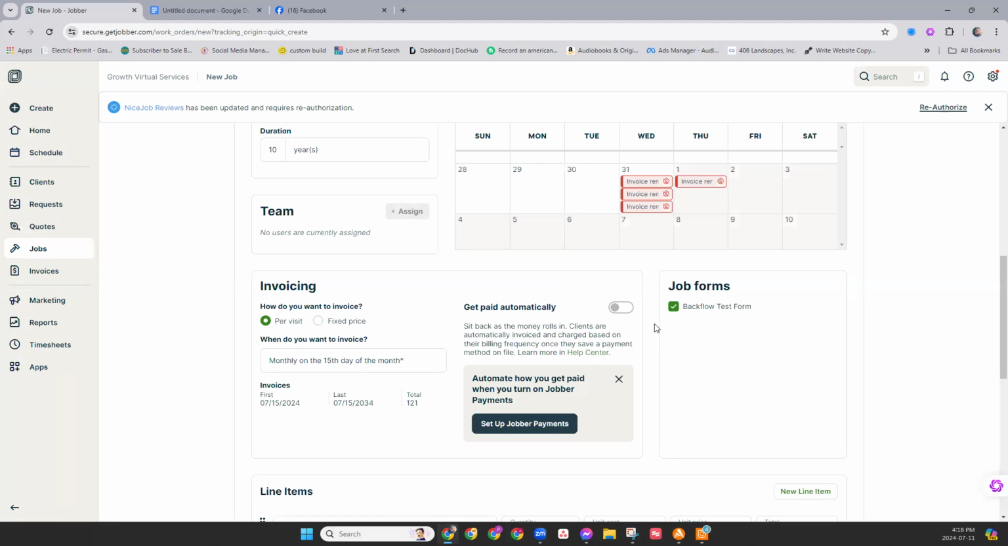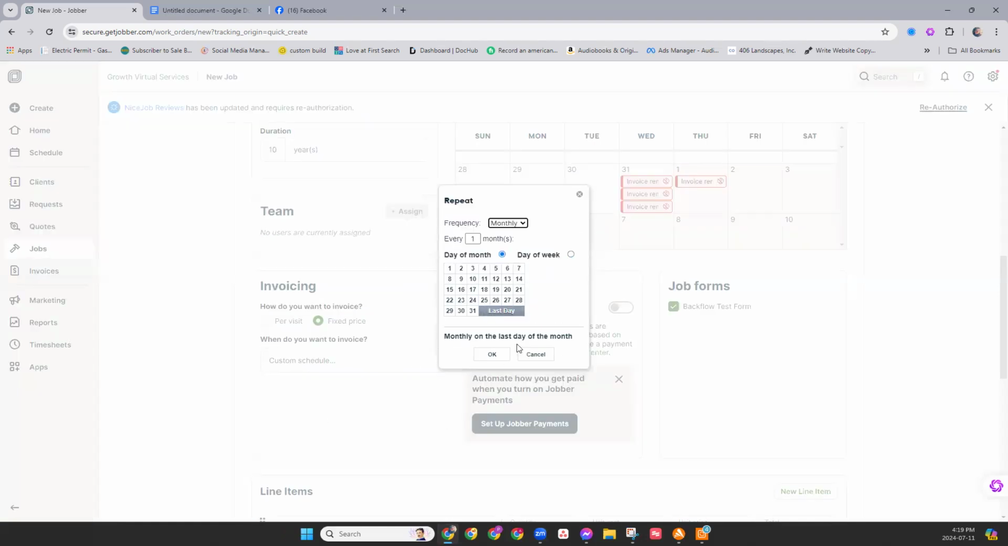Now, if you have a flat rate, like a flat rate monthly price, you would choose fixed price monthly on the 15th day of the month, or monthly on the last day of the month, or we go to schedule or the custom schedule. And you want it for the first of the month, you can uncheck last day and check the first. Once this reads the way that you want it to, so monthly on the first day of the month, hit OK.